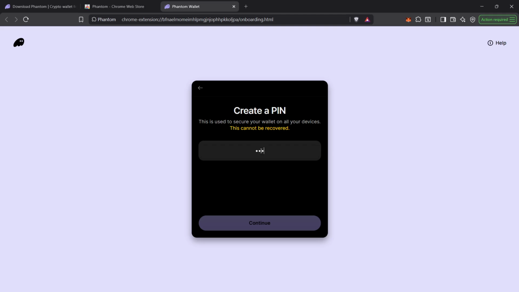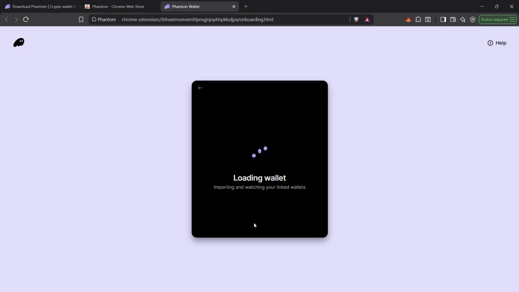Now save your secret recovery phrase securely. The wallet will generate a phrase consisting of 12 to 24 words. Write it down or store it in a secure location. This phrase is your lifeline for recovering your wallet if you forget your password or lose access. It is vital to keep this phrase confidential and safe, as anyone with access to it can control your wallet.